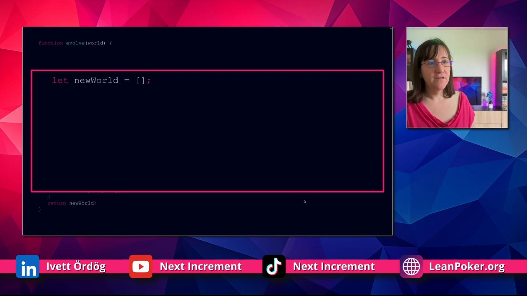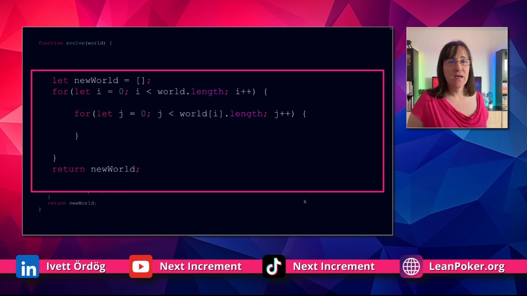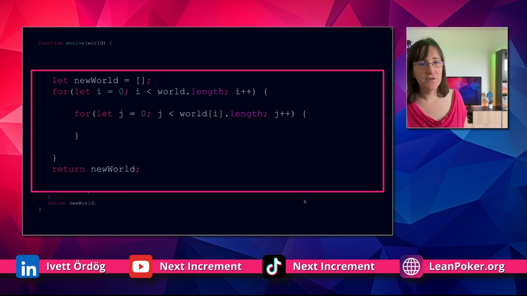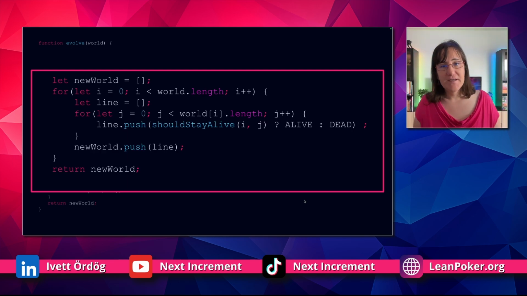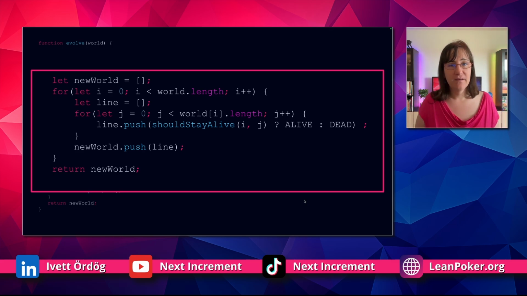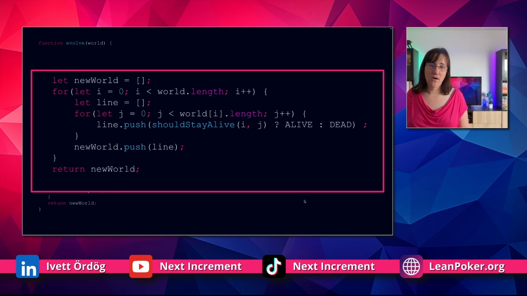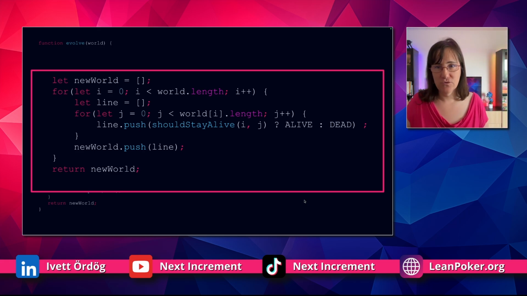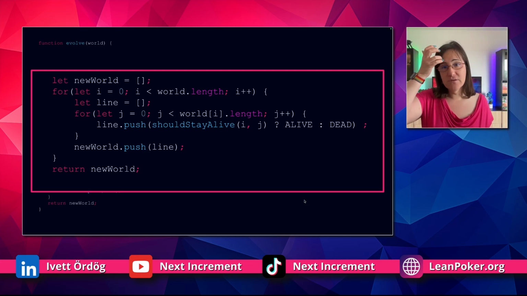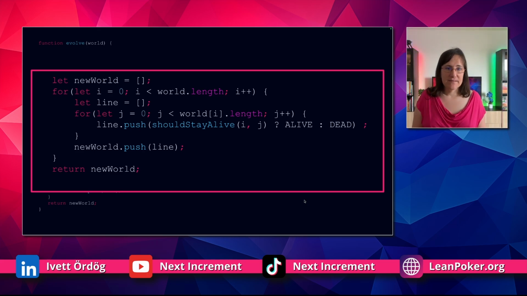And how do we do that? Well, first, the very naive solution would be to start with a new world. It's an empty list. We are just going to go through all of the cells of the old world. And for each cell, we decide if it's alive or not. We use this should_alive function for that we are going to implement in a second. And we just add the cells one by one with alive and dead as the 2 possible values. I did skip the part where I defined these constants. Alive is 1, dead is 0. Okay, let's move on next.